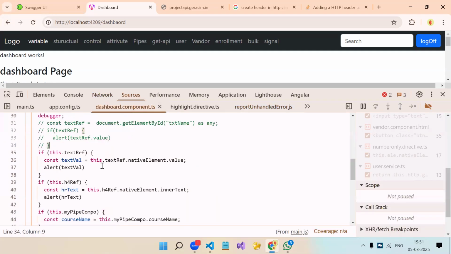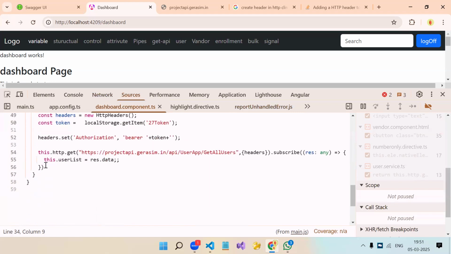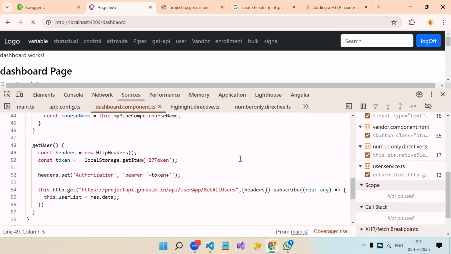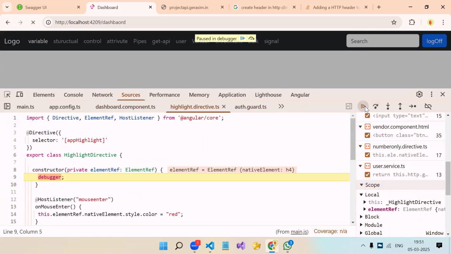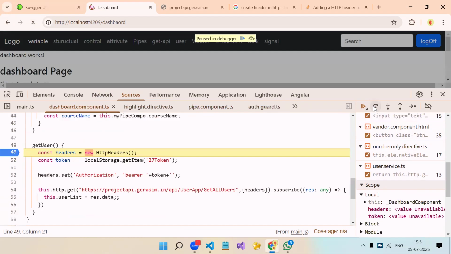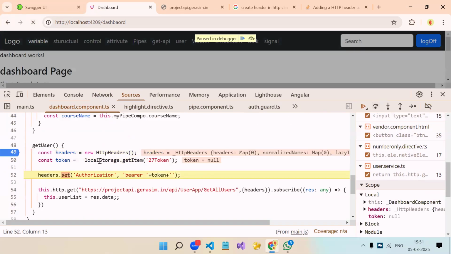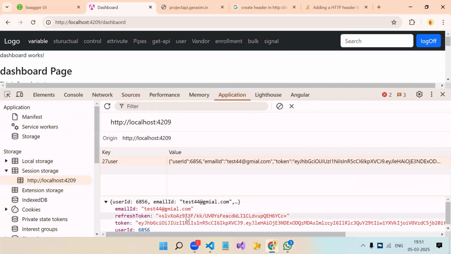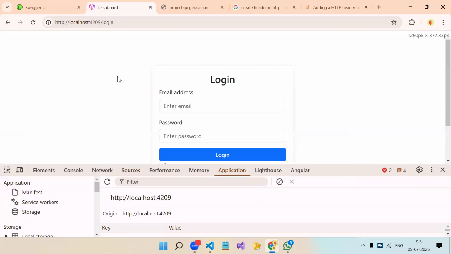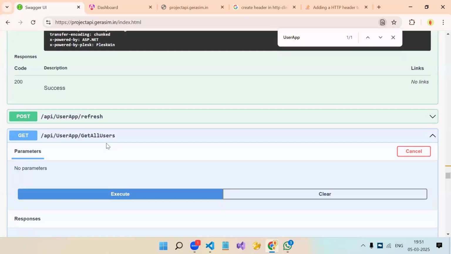Dashboard. Keyboard. Token is null. How come? We stored the token, na? Let's log in again. I think we logged in first. After that, we didn't log in again. That's why token is not there.